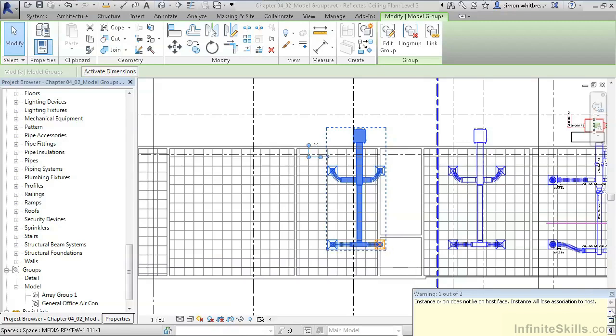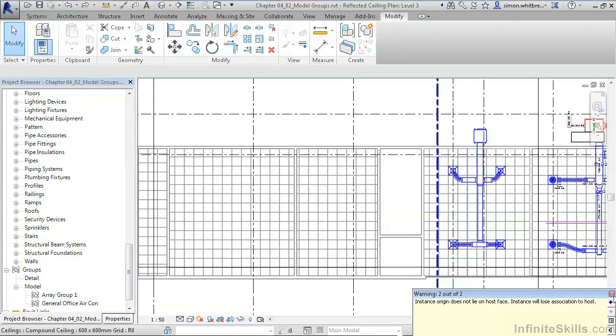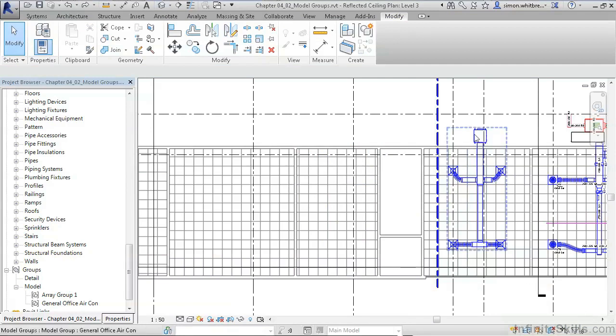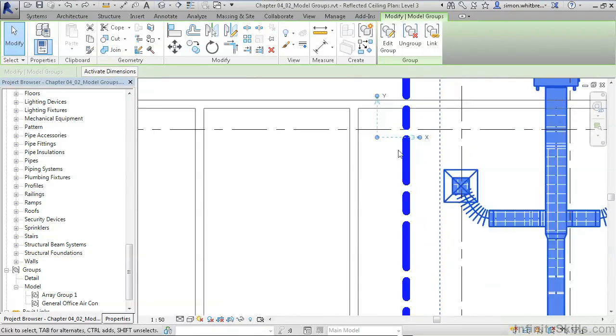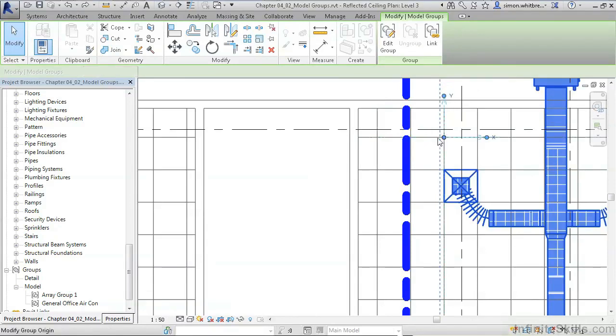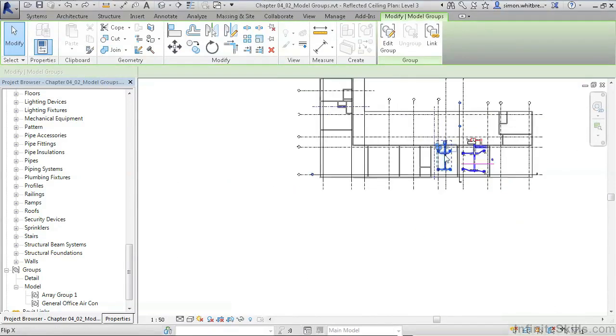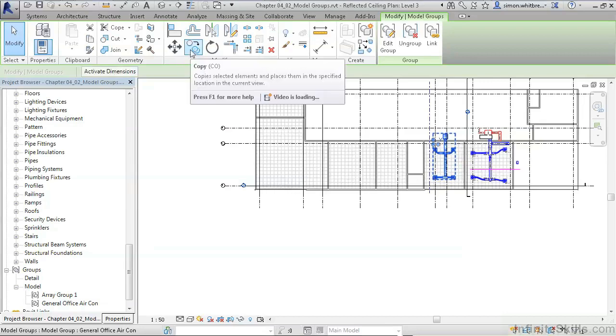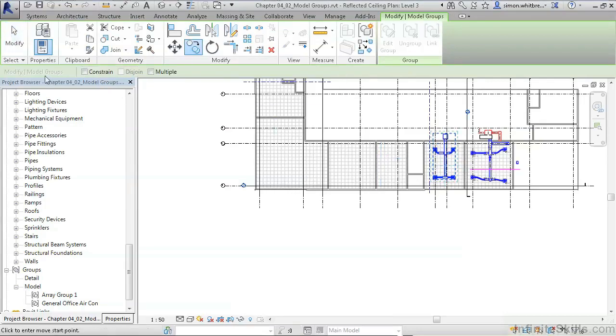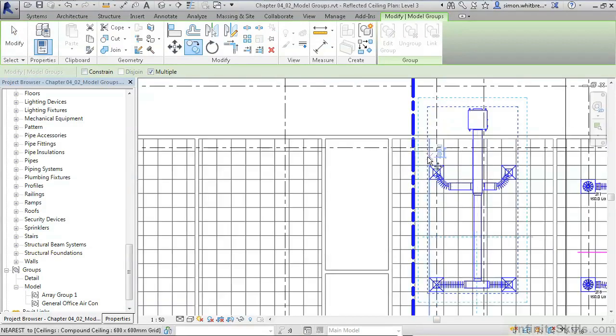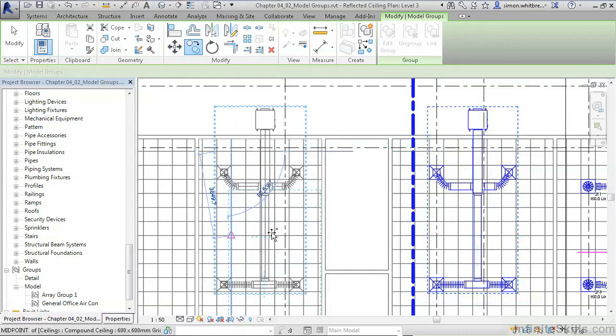If we look at the second warning message, the other air terminal is losing association. So let's click on Undo, clear the messages, and try that copy again. We can change the origin of the group to make it easier to copy around. So let's try that copy again. Click on Copy. From the options bar, click on Multiple. Select your origin point and then the destinations.